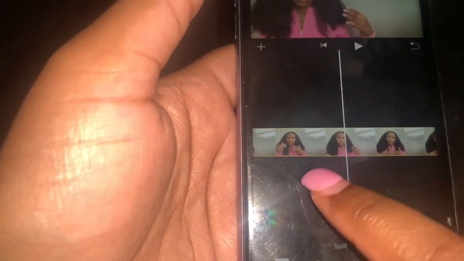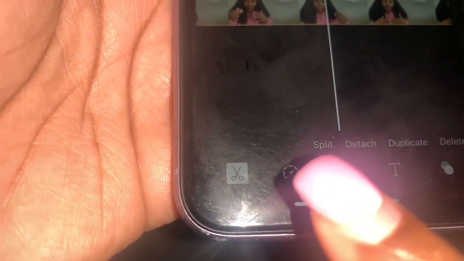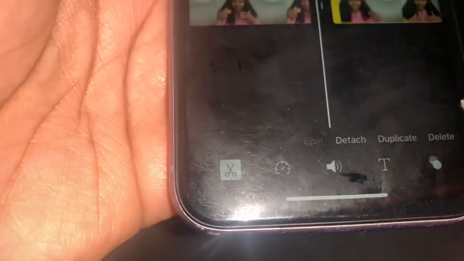Once you get in the middle of the video, it won't have that big yellow line, but you will know it's highlighted because it'll be a very, very thin yellow line. I don't know if you guys can see that. So I'm going to go ahead and click it, go to the bottom where it says split, and split the clip.